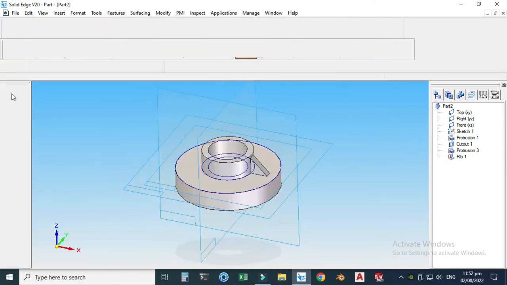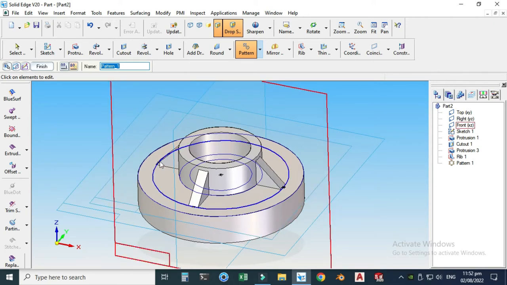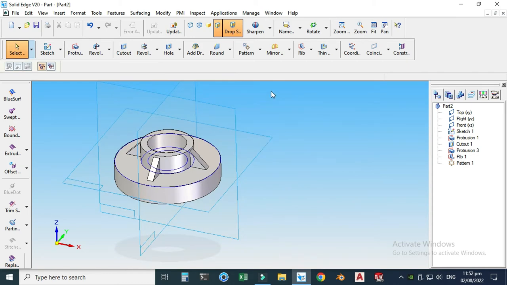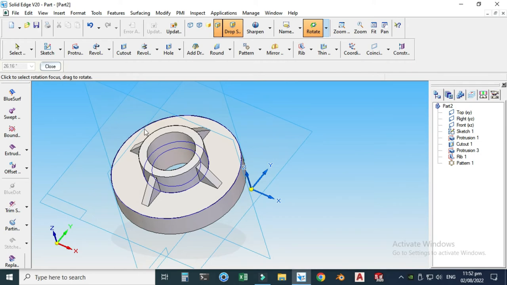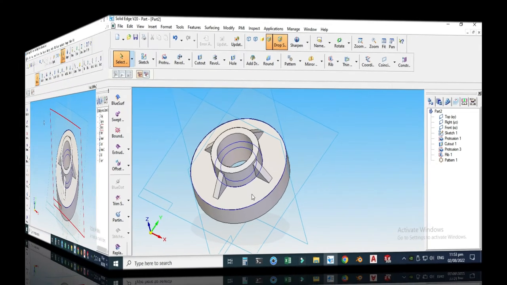So let's click this one, and now you can see that a rib command is generated. Okay, four ribs are generated. Click here finish, and next we will create four holes here. So first I will make a sketch.